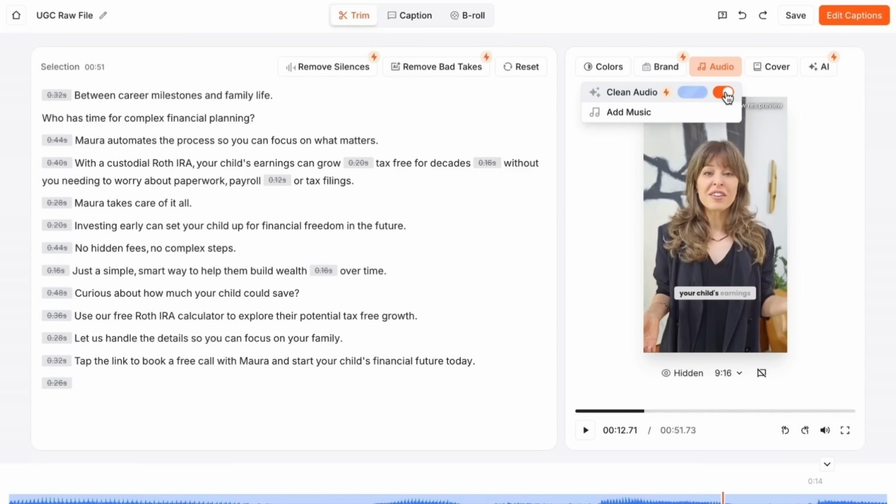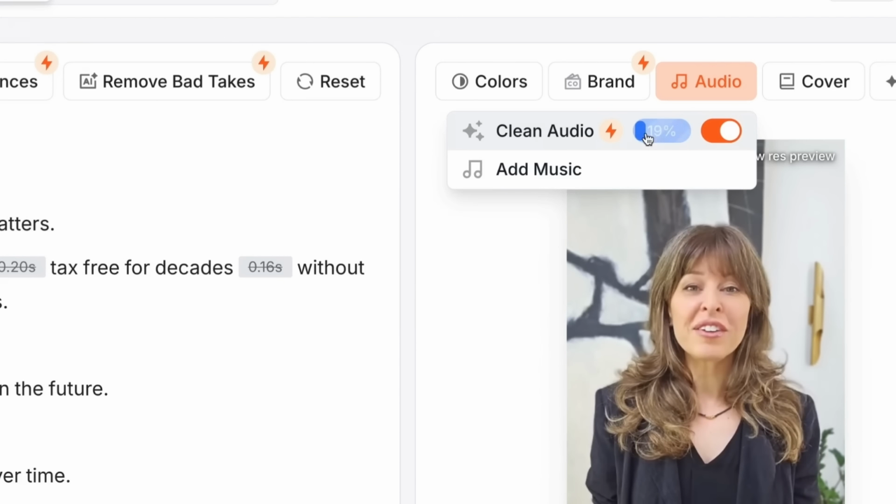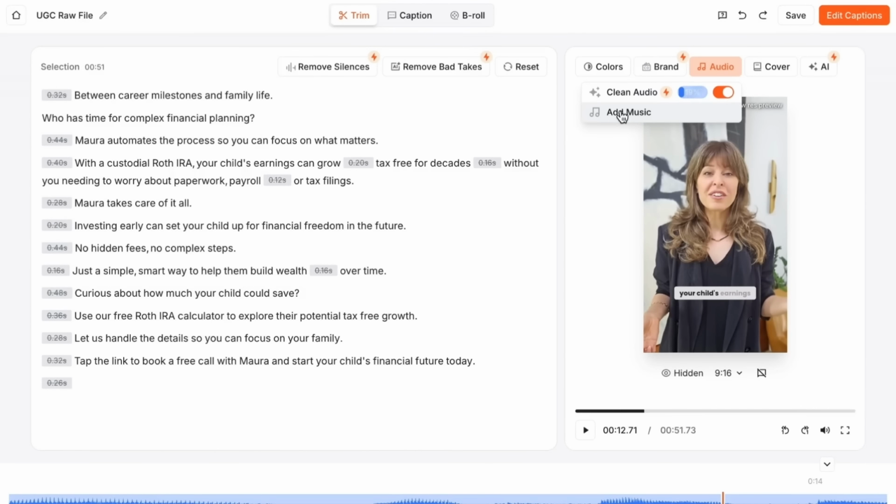If there's any background noises, if there's any feedback in the microphone, or any external sounds that are affecting the audio itself, what Submagic is doing now is cleaning this up. We can see here there is a percentage number and it's going through the script and cleaning up all the audio. I can show you what that looks like afterwards, guys, after it's finished doing it. And we can also add in some music.